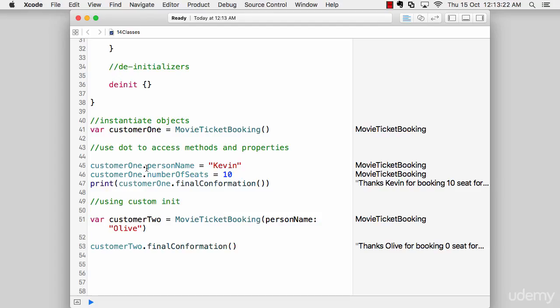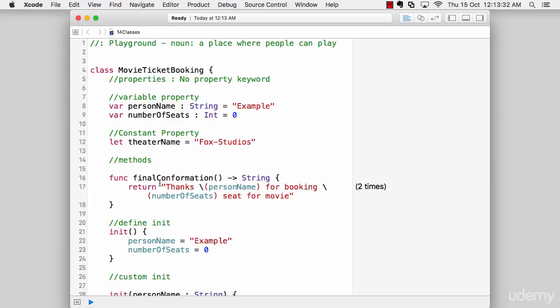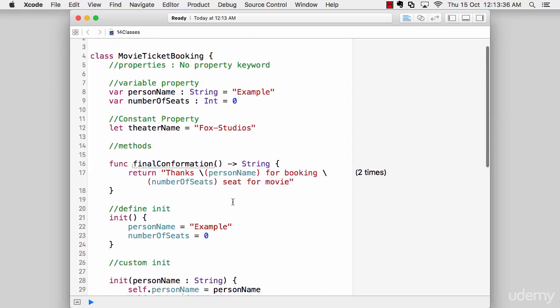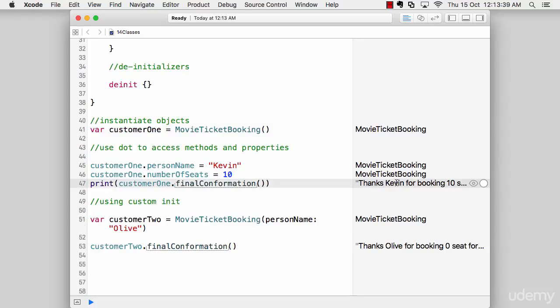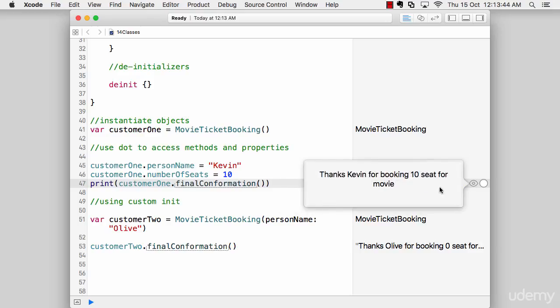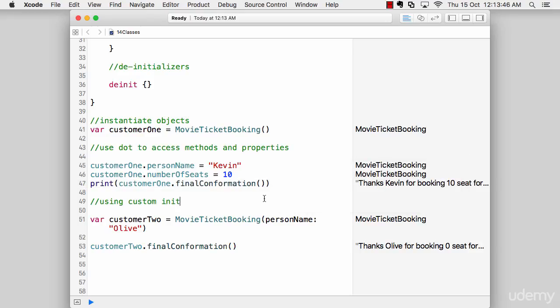The dot is used to access the properties or the methods or wherever you want to go. So it's really simple. We can see that the person name is being set to Kevin and the number of seats is being set to 10, and we are having a final confirmation method which we have declared out here. The final confirmation method just returns us a simple message. So notice we got Kevin and it says thanks Kevin for booking 10 seats, and here it is. Okay, good so far. Now this was actually being defined by using the default initializer because we are creating an object without passing anything inside the parameters.